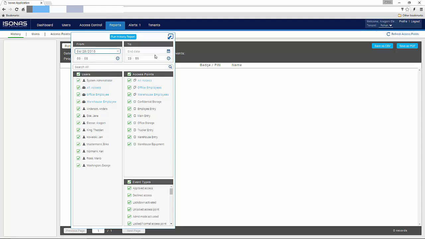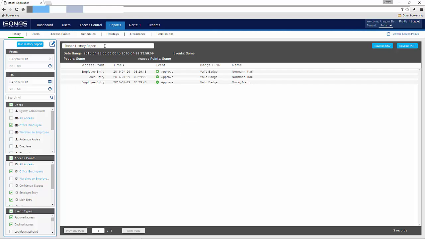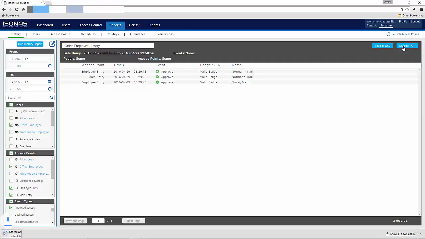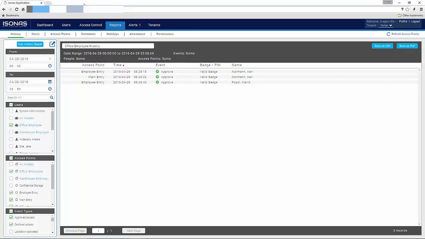I choose my start date, my end date. If I want to filter this report by anybody, I may just want to see my office employees on my office employee doors, and I may just want to see approved and declined access. We'll go ahead and push this pane back in there, and we'll run my history report. So here's my office employee history report. I can rename it, and I can save that report as a PDF. Again, very intuitive interface to be able to run reports.